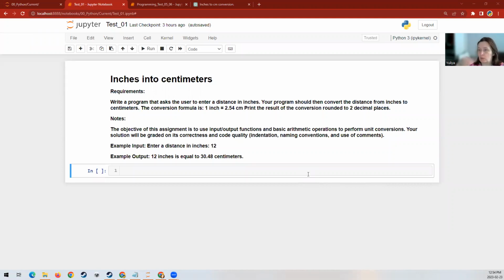Okay, now let's see how to use ChatGPT to better understand the steps to solve the following problem. Basically, we need to write a program that asks the user to enter a distance in inches. Then the program should convert the distance from inches to centimeters and print the result.